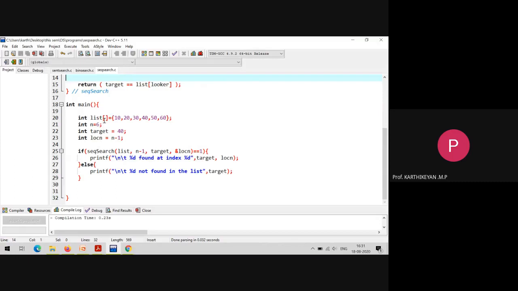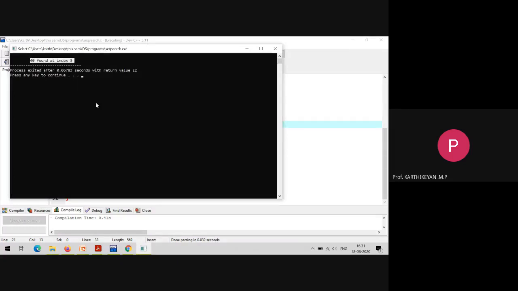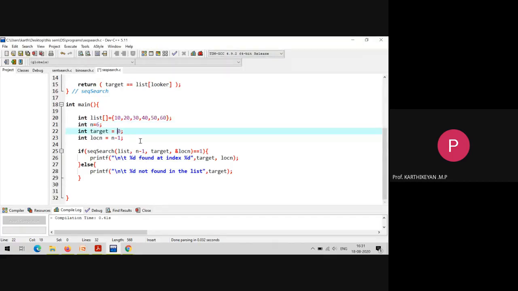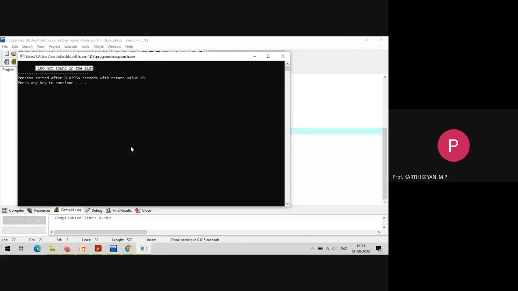Now in the main function, we are creating an array, then the n value, the number of elements, then target and location. We are calling the function. The target to be searched is 40. 40 is at index position 3: 0, 1, 2, and 3. Let us check the output. See here, 40 found at index 3. Suppose I give a value which does not exist in the list, I give the target to be searched as 100. Now let us compile the program and execute it. See here, 100 not found in this list.